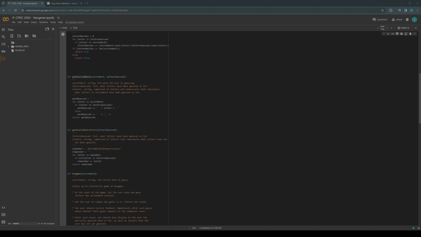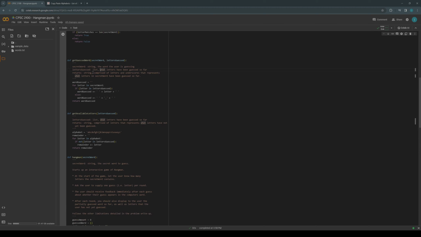What this function is going to do is we're going to input a secret word, which is a string of the word that the user is trying to guess. Then we have a list that we are inputting, and this list is the letters that have been guessed so far. So we are wanting this function to return one thing, and that is going to be a string comprised of letters and underscores that represent what letters we've found so far, and the underscores are going to be the spaces for the letters that we haven't guessed so far.